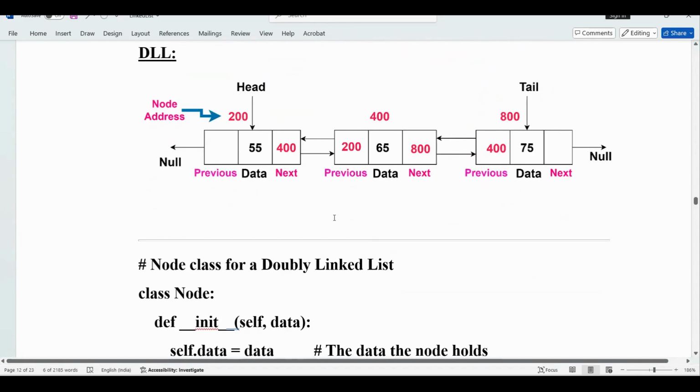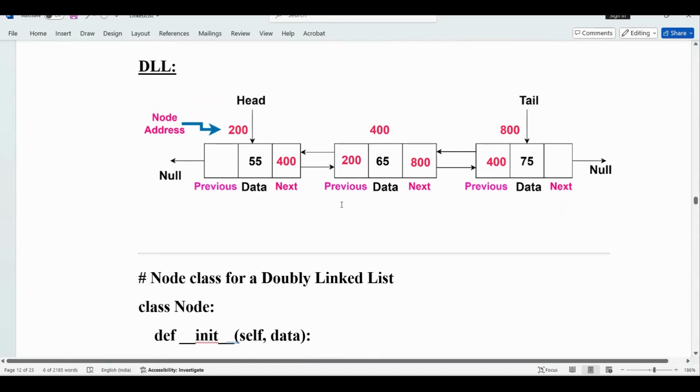About insertion and deletion of nodes: in a singly linked list, it is easier at the head but more complex elsewhere. In a doubly linked list, it is easier at any position as you can access both previous and next nodes directly. So we can traverse forward and backward. So it is easy.